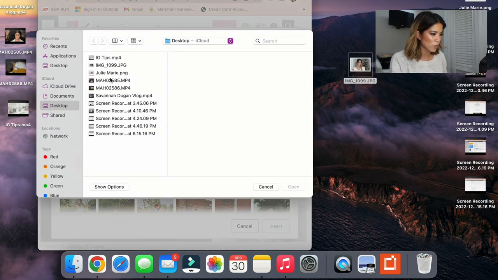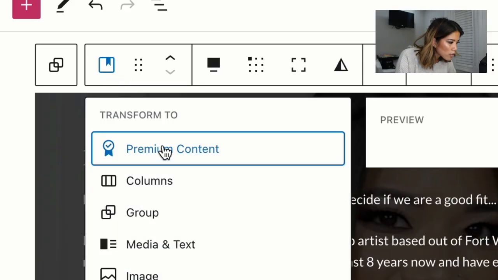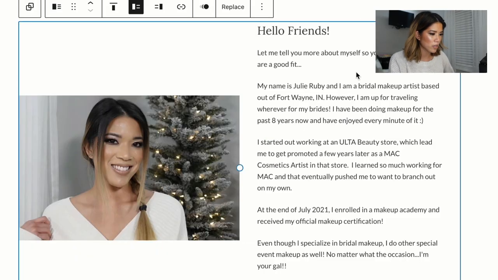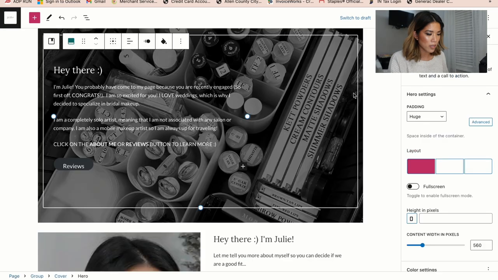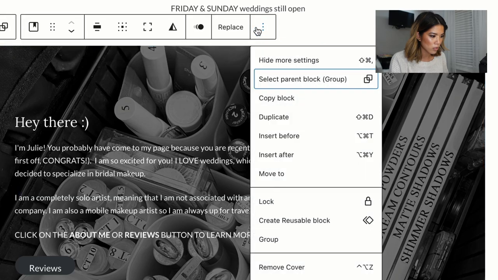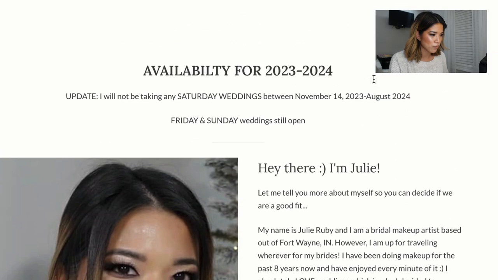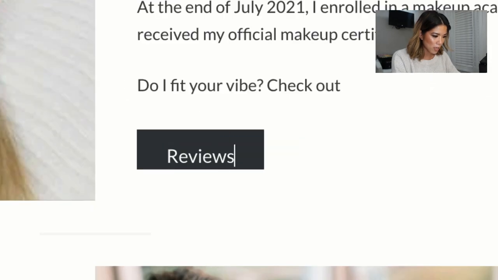Does this not work? Really? There we go, open. I'm gonna do this differently. Hold on a second. I'm gonna do media and text. Let me go ahead and just get rid of this whole thing. I decided that I didn't really want this in here anymore. Move this whole thing. Let me create a link to my reviews page.